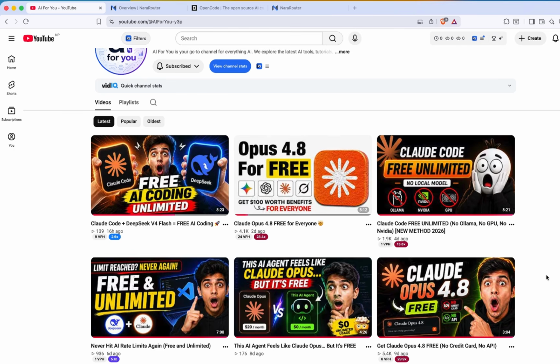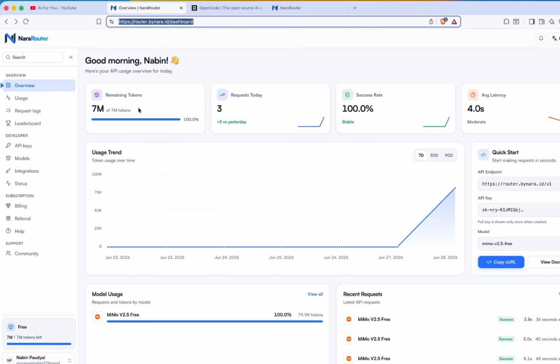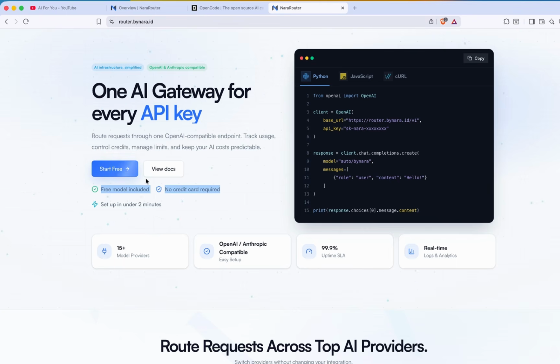But everyone is complaining about rate limits. Every model's rate limit will be hit and it will expire within 1-2 hours. But in today's video, I will show you a model which provides 7 million tokens per day and 10 requests per minute. 7 million tokens. Can you imagine? You can get 7 million tokens completely for free. No credit card required. Nothing will be required. We are going to use it inside Claude Code. Okay, then let's get started.